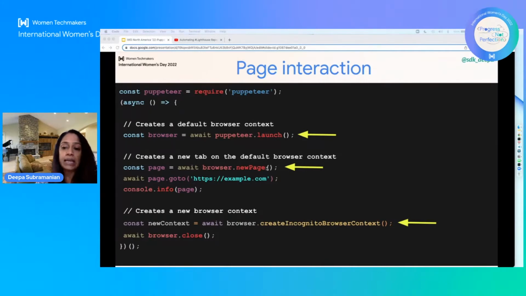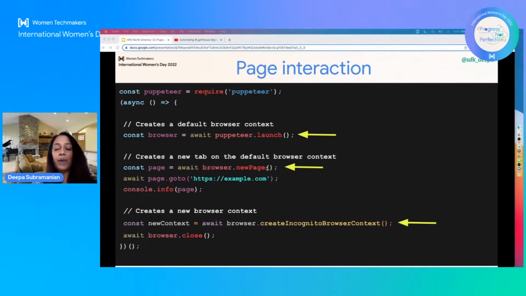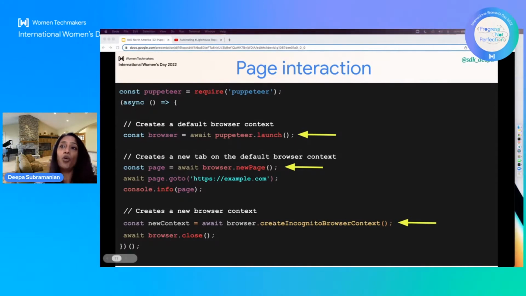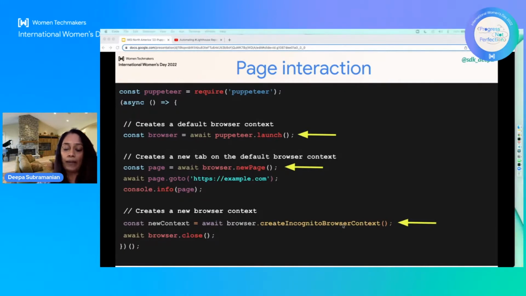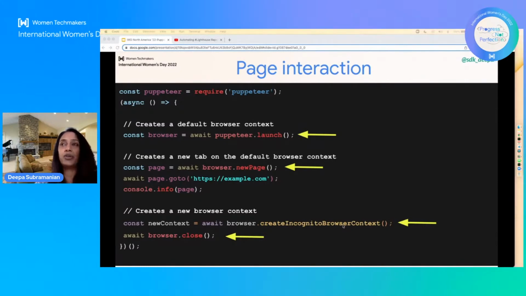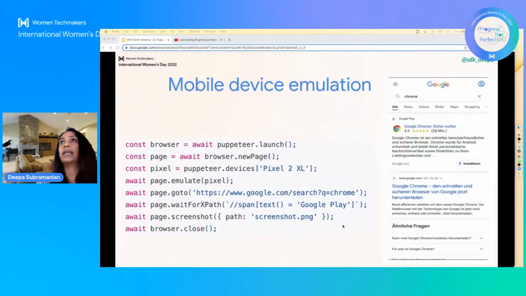And you could also use browser contexts in a way that you can operate multiple independent browser sessions. For example, I could open up one tab, and then I could also create a browser context here and open another one in incognito mode. So that's one thing that you can do. And finally, you can close your browser using browser.close. This is how page interactions typically work with Puppeteer. And it's super fast. I'll show you in the demo shortly.